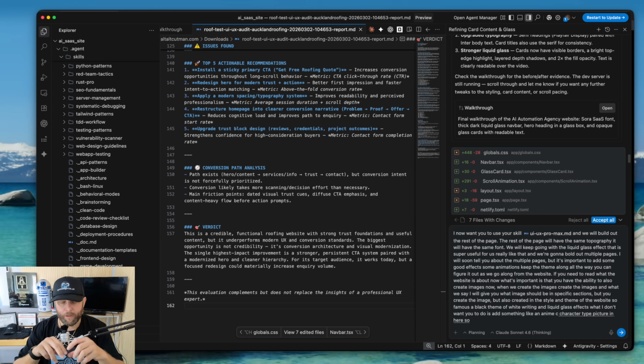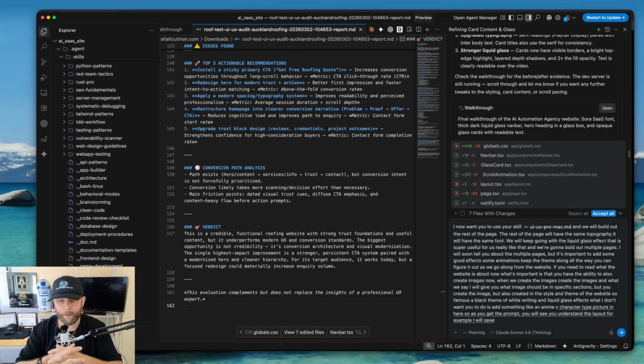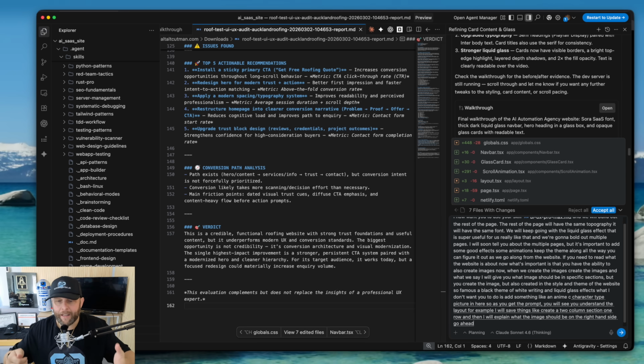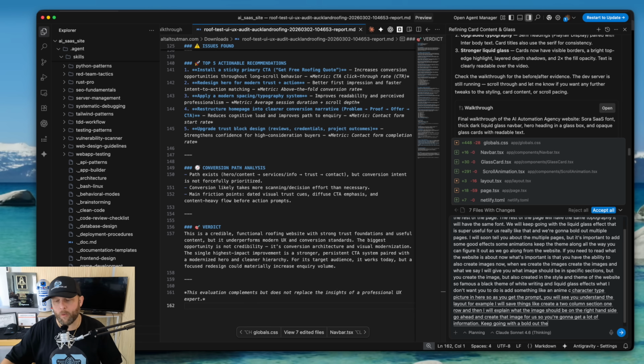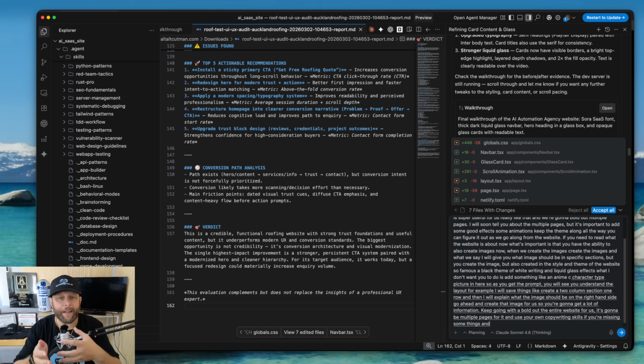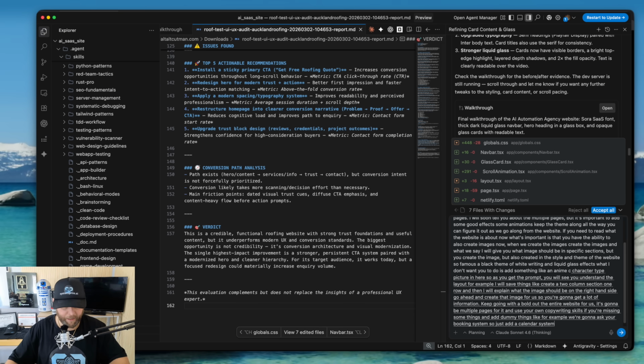So as you get the prompt, you will understand the layout. For example, I will say things like create a 2-column section, 1 row, and then I will explain what the image should be on the right hand side. Go ahead and create that image for us. So you're going to get a lot of information. Keep going with it. Build out the entire website for us. It's going to be multiple pages. Use your own copywriting skills if you're missing some things, and add dummy things like, for example, we're going to ask for a booking system, so just add a calendar system in there for us.